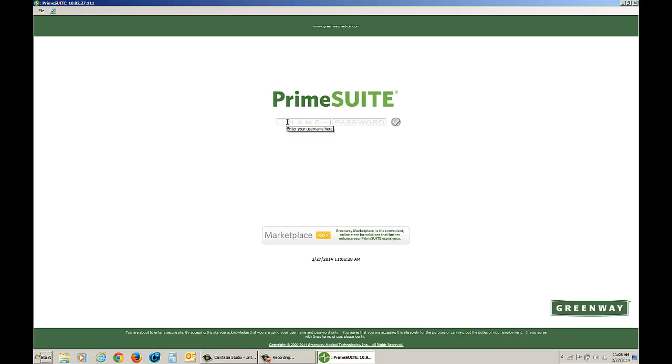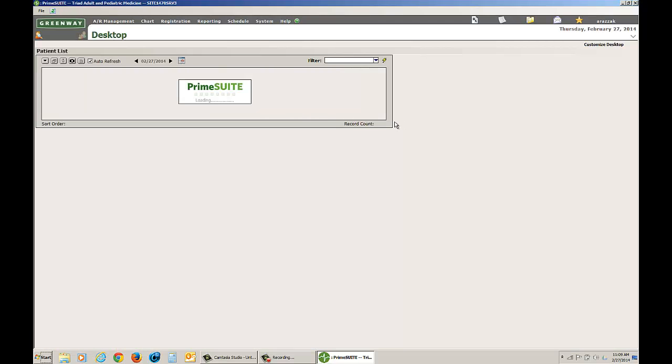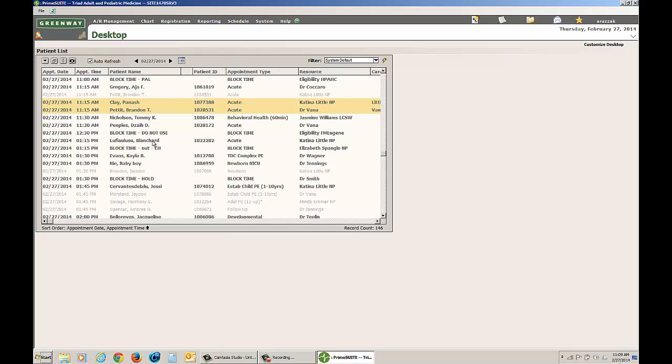So let us log in now. You'll put in your username and your password. If this is your first time logging in, your password will generally be 1234. Once logged in, you are able to change that password. But check with the IT department before changing any passwords.